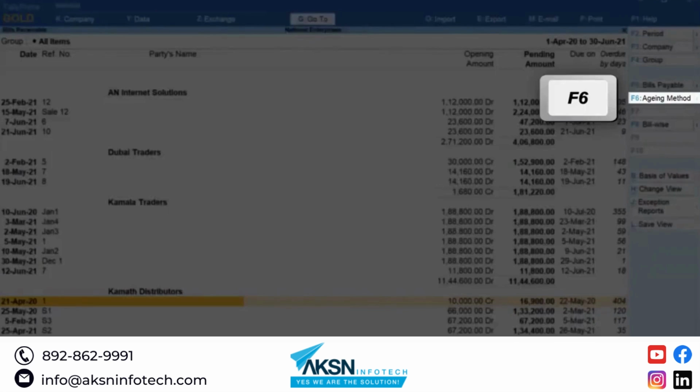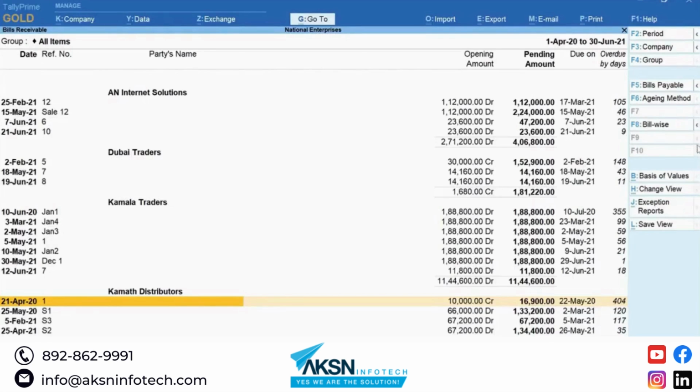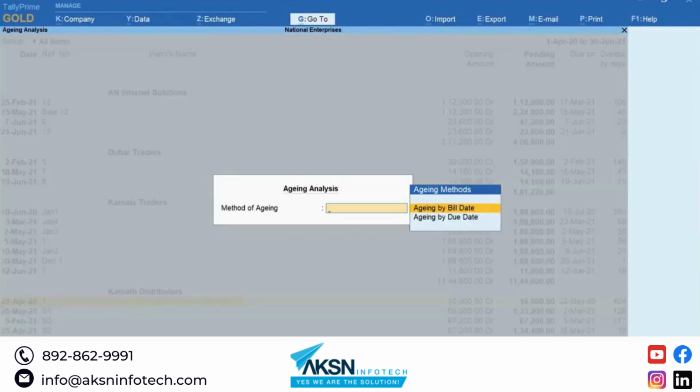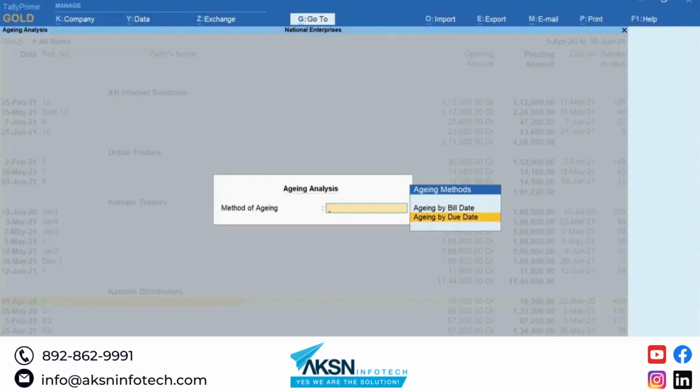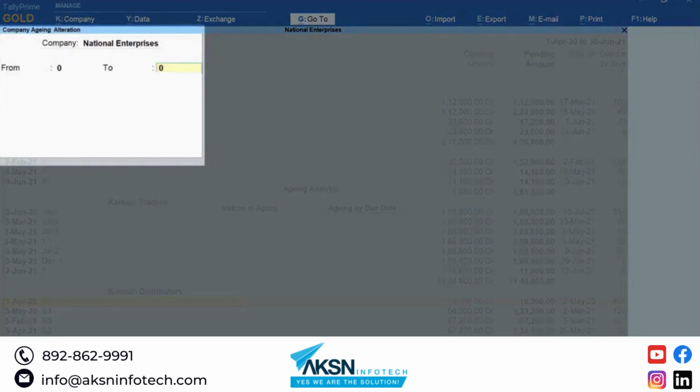Now, click Aging Method or simply press F6. Under Aging Method, select Aging by Due Date and press Enter. The Company Aging Alteration screen appears. Here, you can enter the aging period based on the credit period you allow.